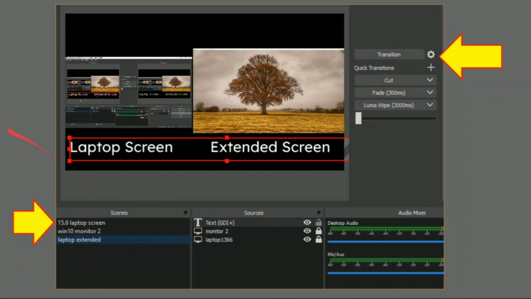Once you've done that, it may look like this. In other words, I've set up a three scene on the left-hand side. One of them is the laptop screen only. One of them is the extended screen only, my 21-inch, which happens to have, in this example, a picture of a tree on it, and that's my extended. Then I can tap between all of them. In other words, laptop only, the Windows 10 monitor only, or both together.